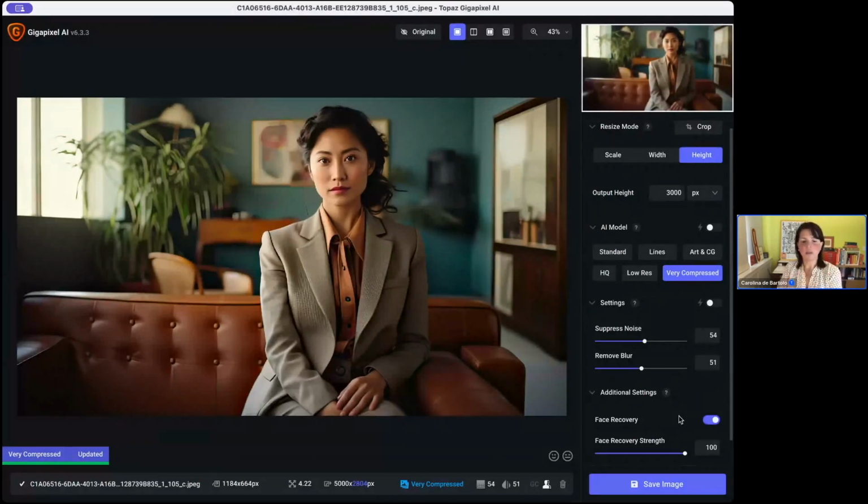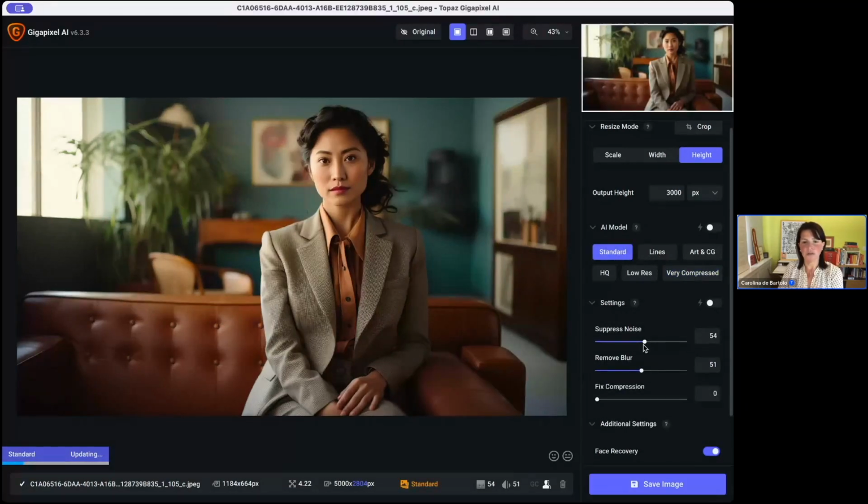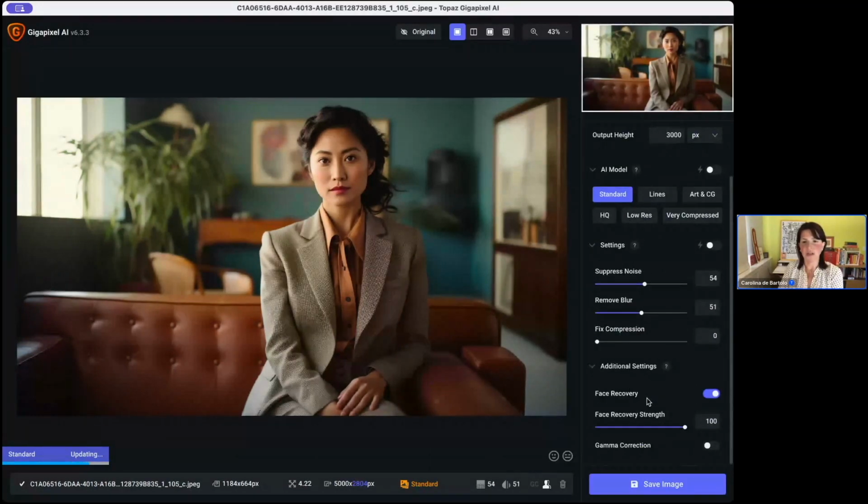So as I mentioned, this one's pretty easy to use. I would probably use the standard for this. I probably would suppress the noise. I'd probably remove the blur a little bit. Probably wouldn't worry about fixing the compression. I might even just try what the AI recommends for all this stuff. And then with face recovery, I might not do 100%. Maybe I'll just do 95% or so. You can also type in there.